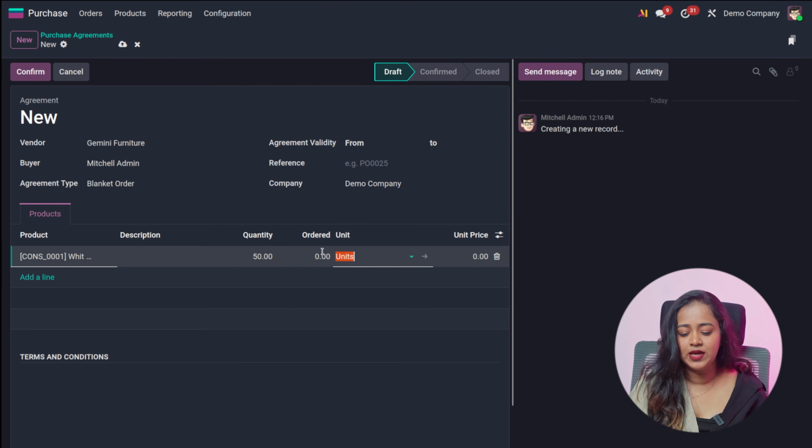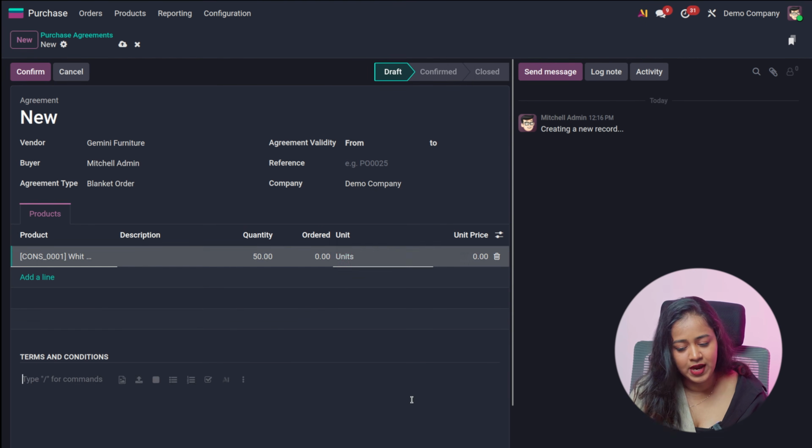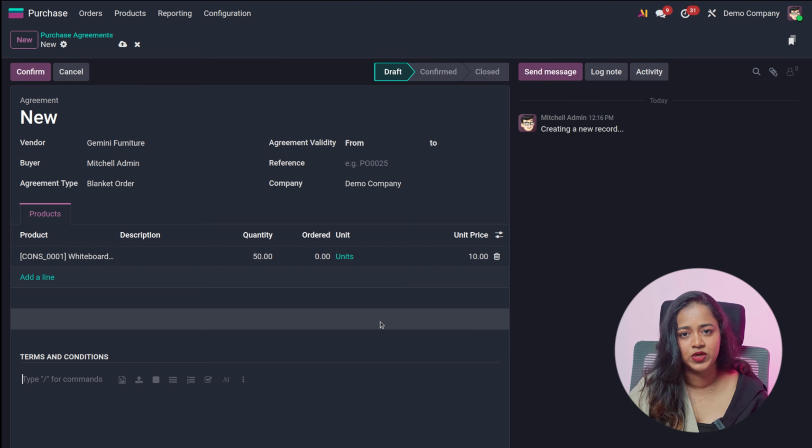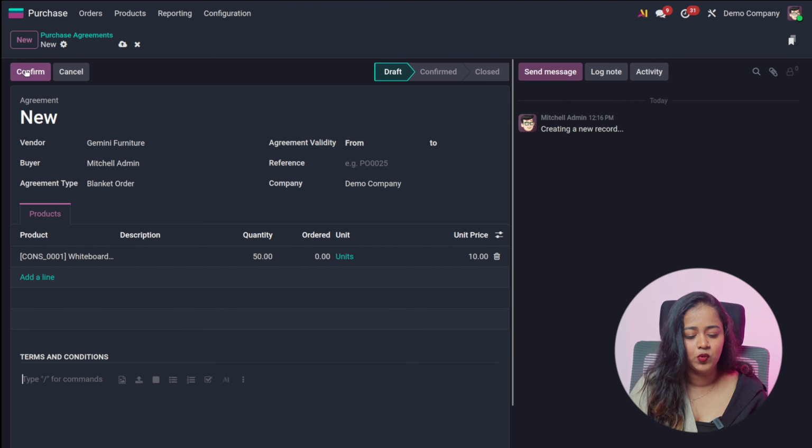Now you can set the ordered quantity from here as well. The unit of measure can be added, as well as the unit price. So I'm setting the unit price as 10. You can't change the ordered quantity here. As you order from that person, this will get reduced. Now I'm going to confirm this.